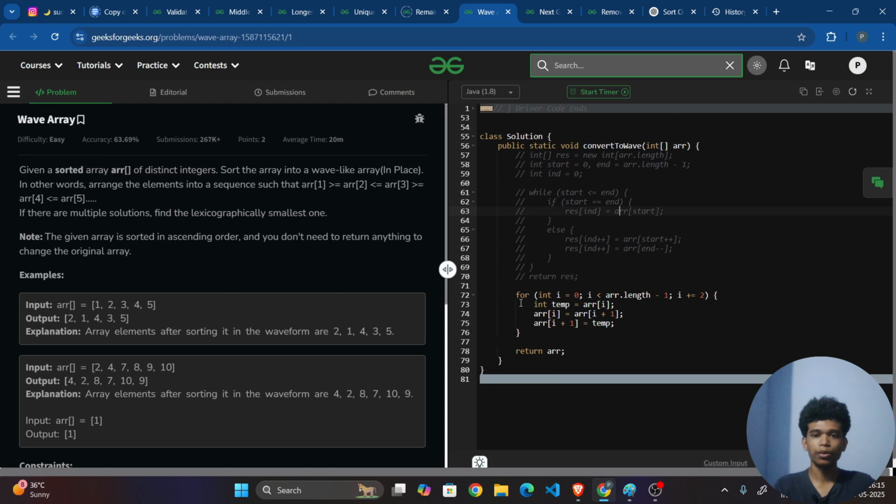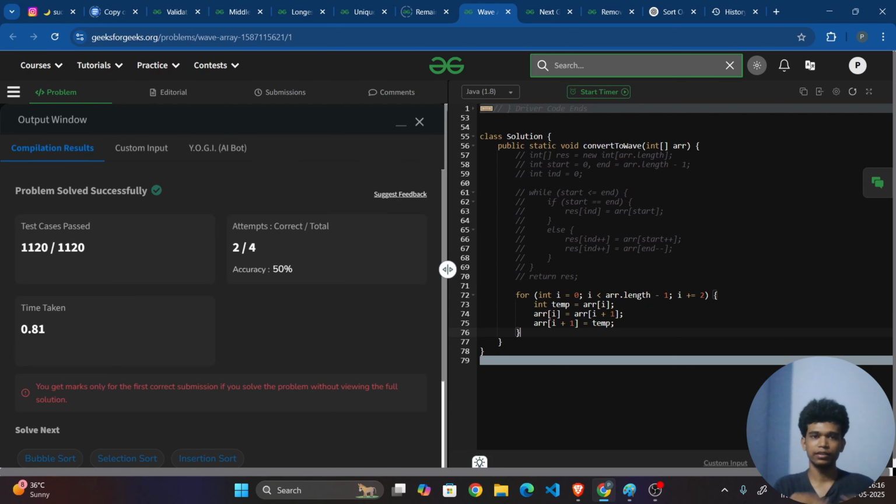I want to traverse the array up to before the last element, iterating in jumps of 2. I take the first element and swap it with the next element, then go on to the next pair, and this process continues. That's what I have done here, and finally I return the array. Let me submit it. Yes, it is submitted successfully.